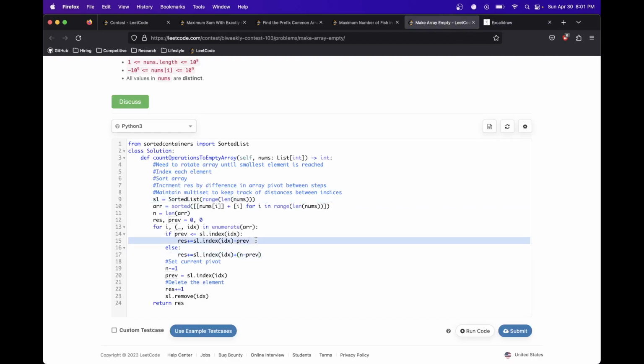And that's exactly what this does. So I say, okay, SL is a sorted list, and it's just range length nums, because this represents not necessarily the elements, but all the indices from 0 to the length of nums. Because we just want to see what's the distance from index 0 to, say, index 10 if we deleted some amount of indices in the middle. And that's exactly what we do.